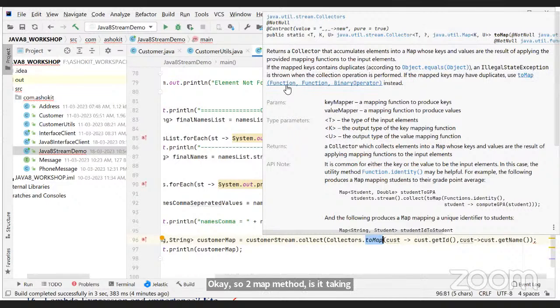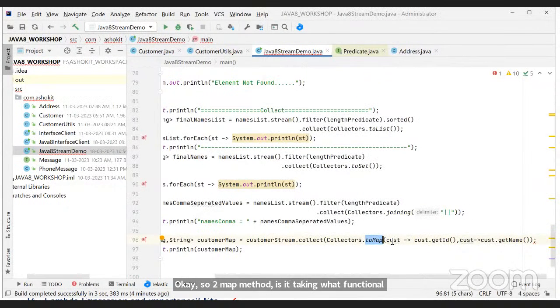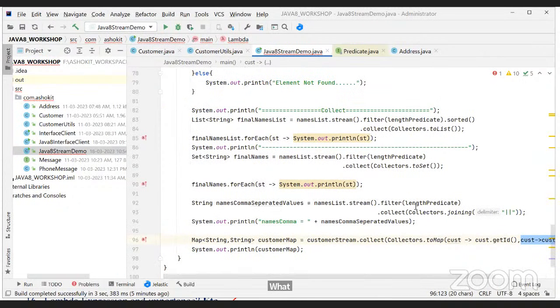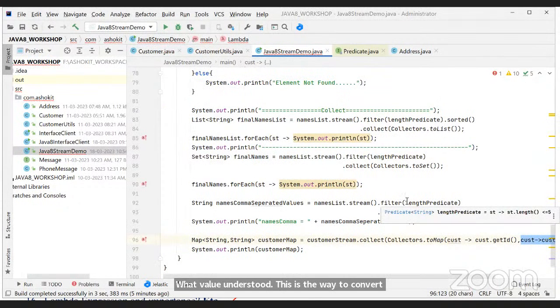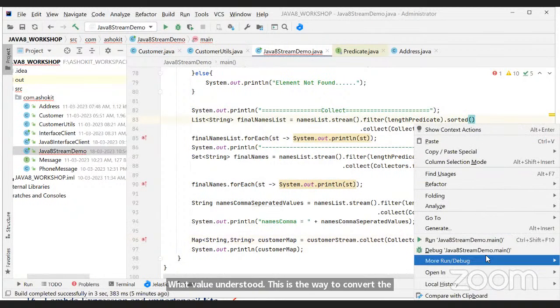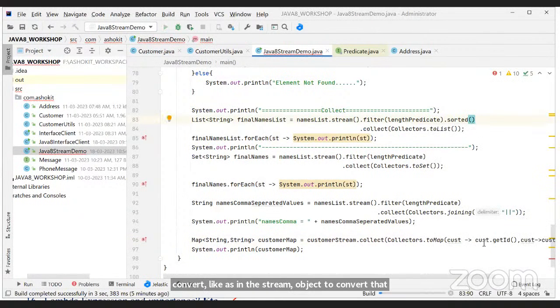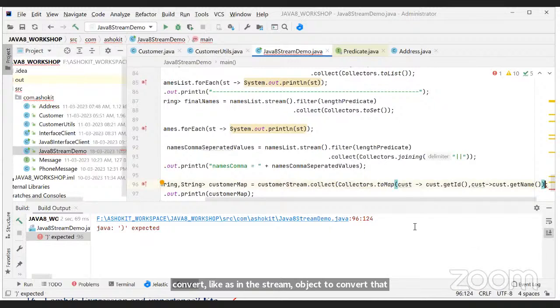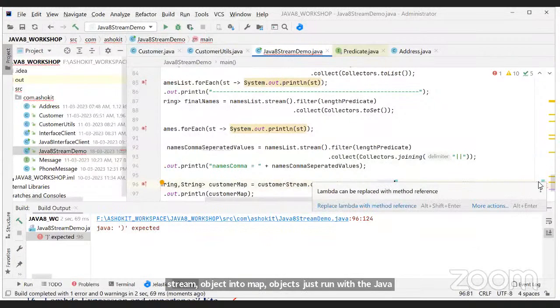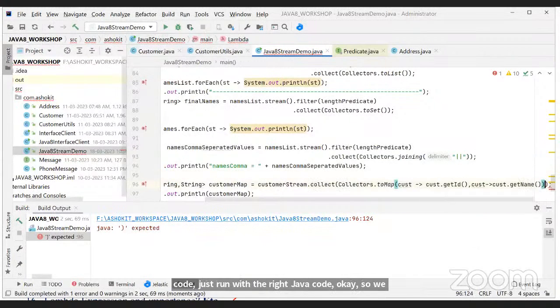So the toMap method is taking functional interfaces, Function as a functional interface, as parameters. One is for the key, another is for what? The value. Understood? This is the way to convert the stream object into a map object. Just run with the Java 8 code. We need to expect one more here.